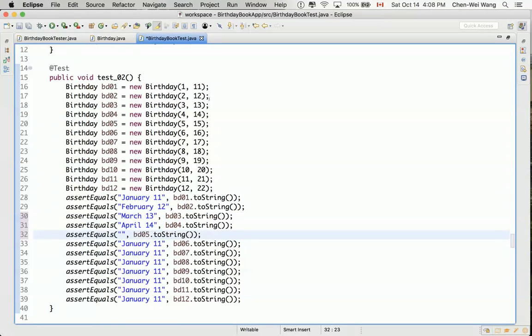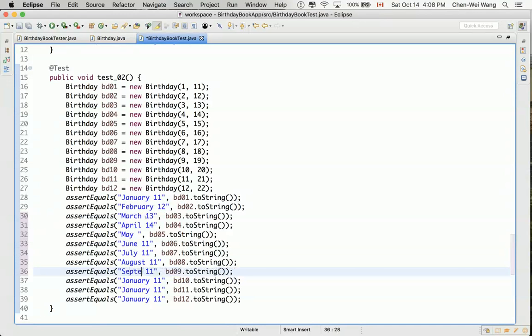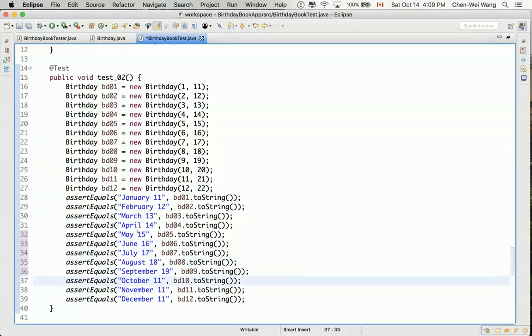You can see the way I develop is 11, 12, 13, 14. I'll just follow that. So April, May, June, and then July, August, September, October, and then November, and December. So 14, and then 15, 16, 17, 18, 19, 20, 21, 22. Okay, let's double check.